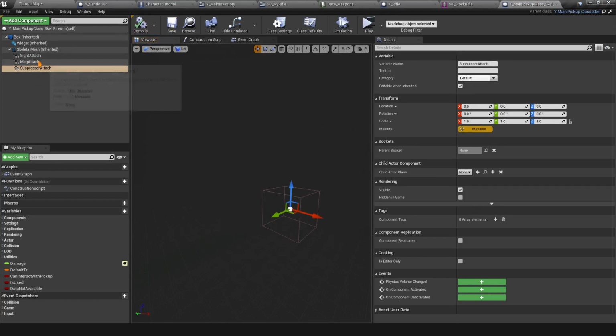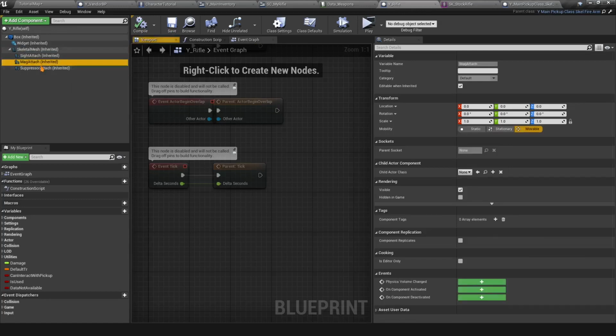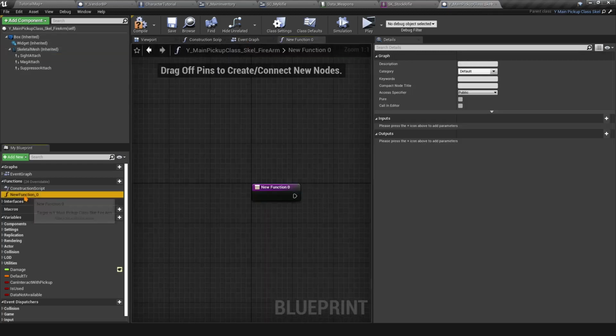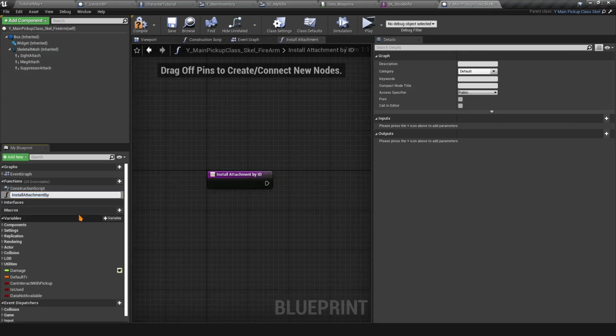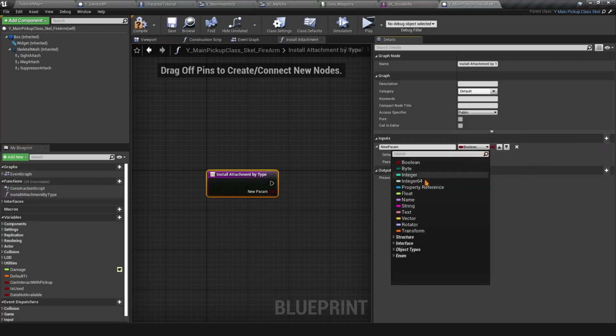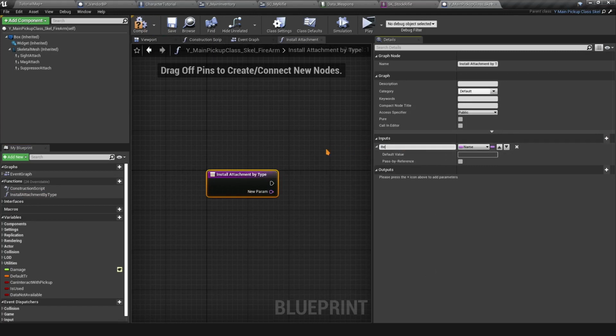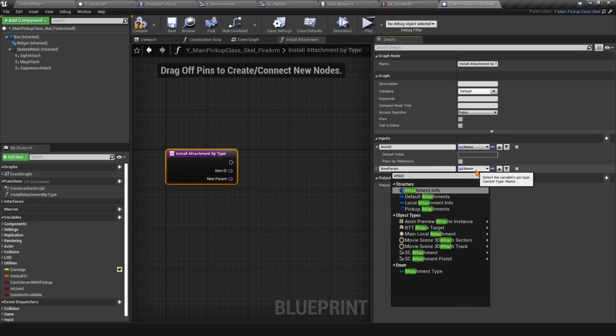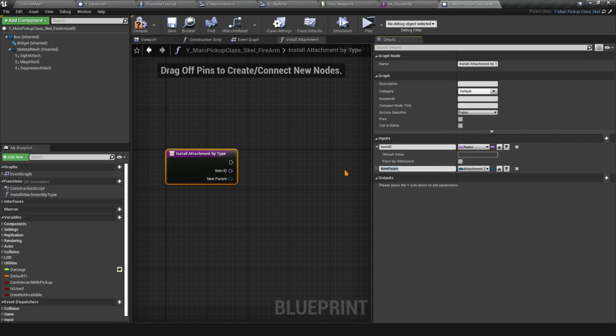Okay, so these are going to be inherited by default, as you can see here. So what you need to do here is create some function that installs attachments. So let's go ahead and do install attachment by ID, no, or rather by type. So we're going to install attachment by type, and then select a name here. So we're going to do item ID, and we need the type as well. So we need the attachment type. So we need the ID and type.